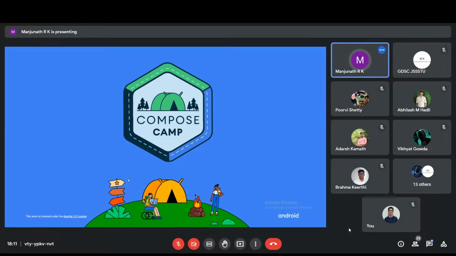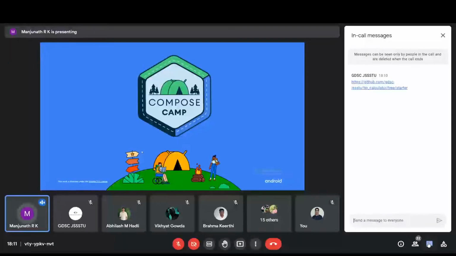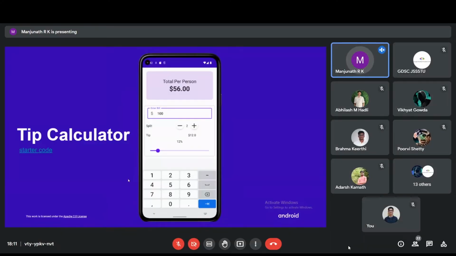Even if you have serious doubts, you can put them in the chat box and I will be happy to clear them. So today we will be focusing more on adding interactivity to the app rather than just building the UI, right? So today we will be building this minimal yet functional app, a tip calculator.